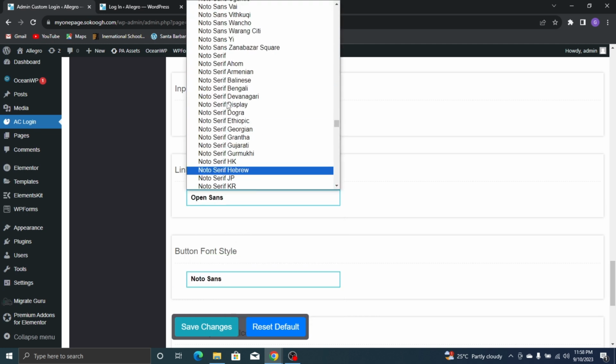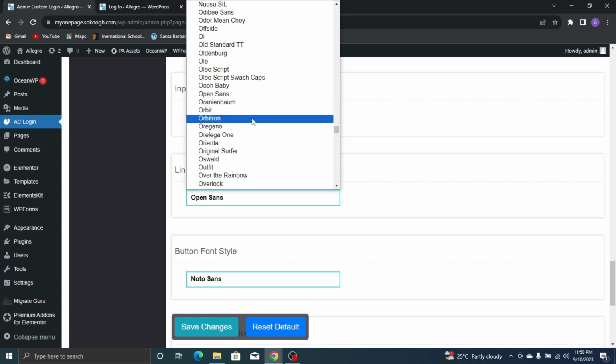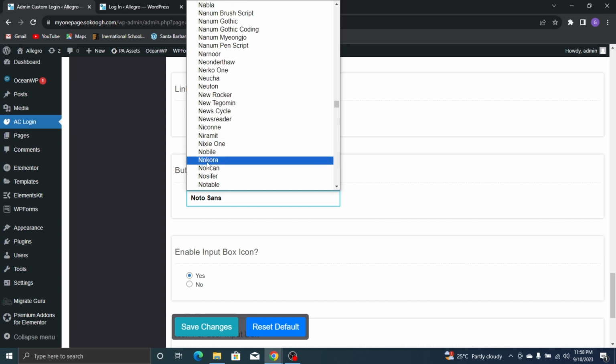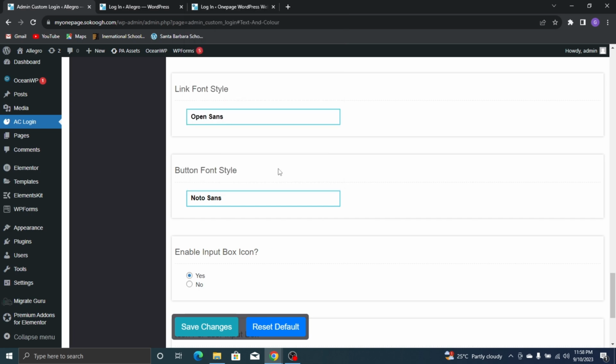Link font style, Open Sans is the default font style for it, so it should be selected, but if you can't see, just scroll and you find Open Sans over here. And then for the button font style, in the same fashion, scroll down and choose Noto Sans.